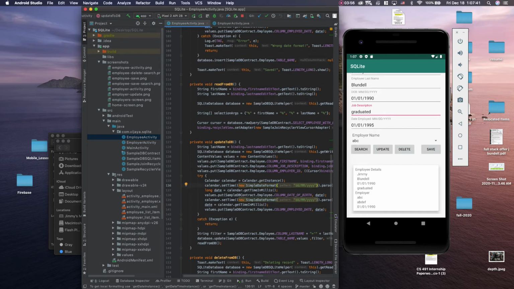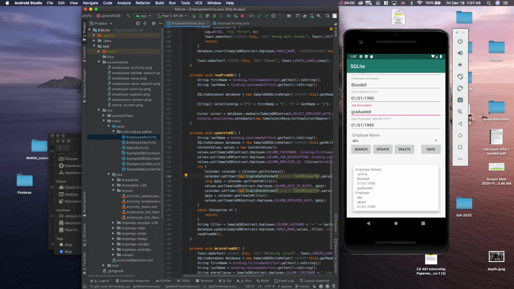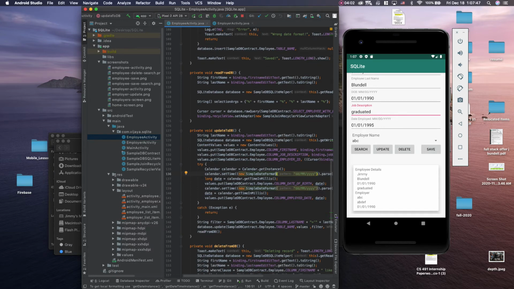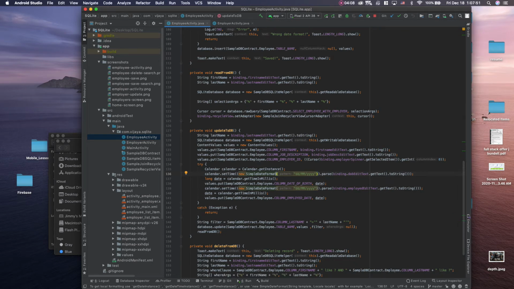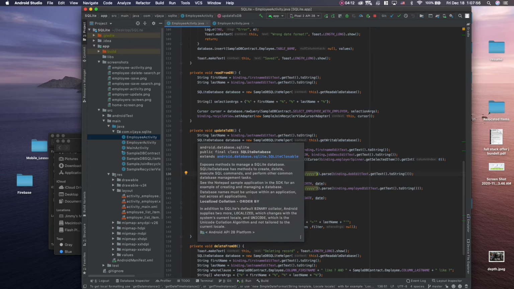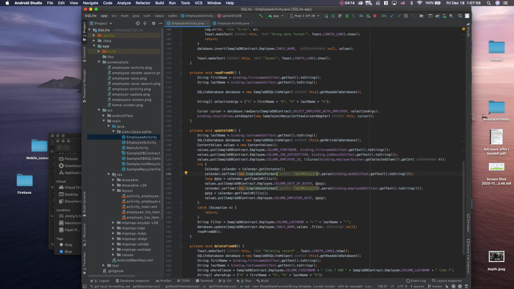As far as the code is concerned, like I said, in the employee activity, we have an update to database function here where, let me make this a little bigger for you, we get the last name, and sorry, my cat's coming all around here. We put a couple values here, like the first name of the employee, the job description, the employer ID, and whatnot, and bind all those.